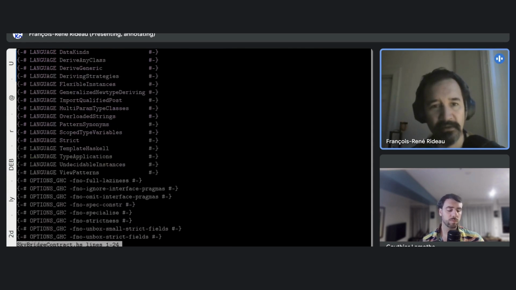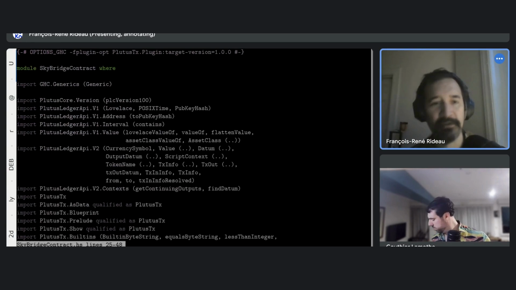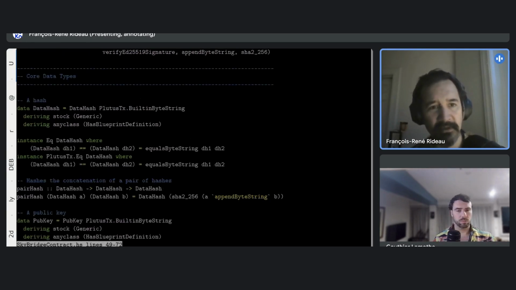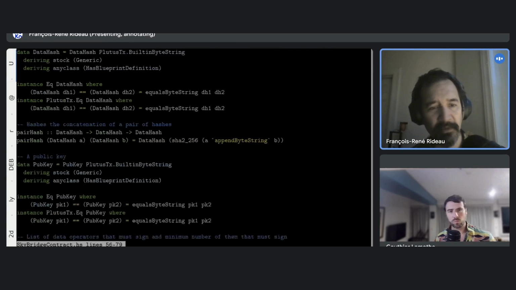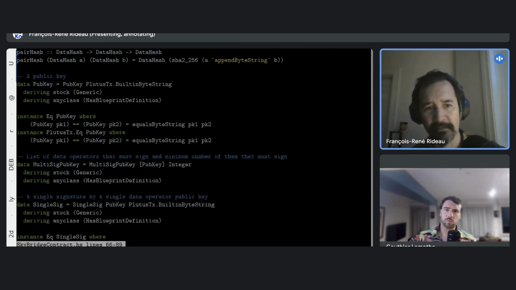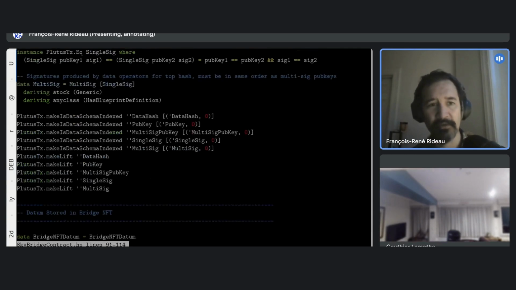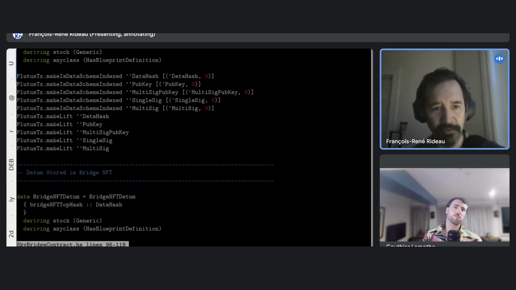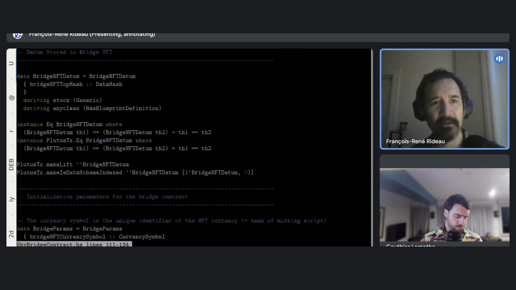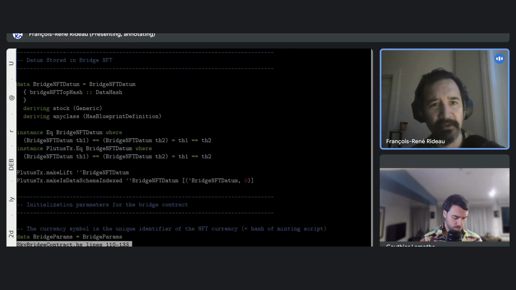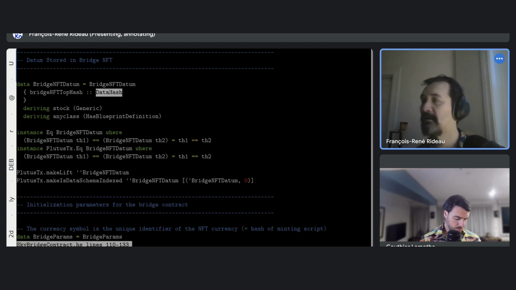And so this is where more of the magic happens. Here we define things like a hash or a public key or a list of data operators, a very simple multi-sig. And all that we use, then we make it available to Plutus. And then the Plutus NFT datum is basically a hash of the state of the contract.